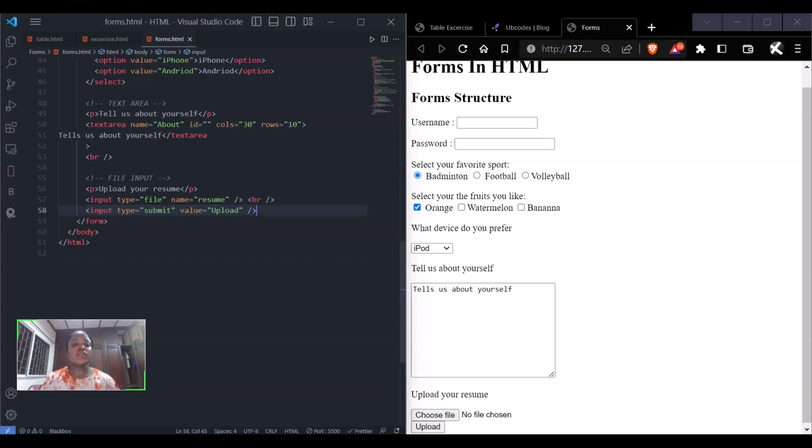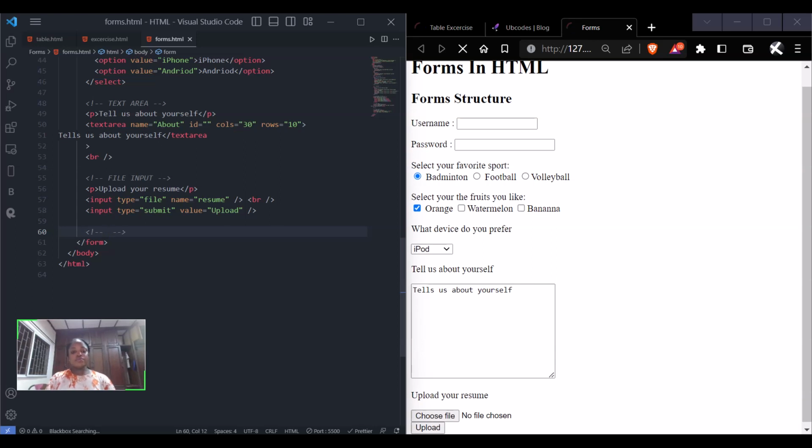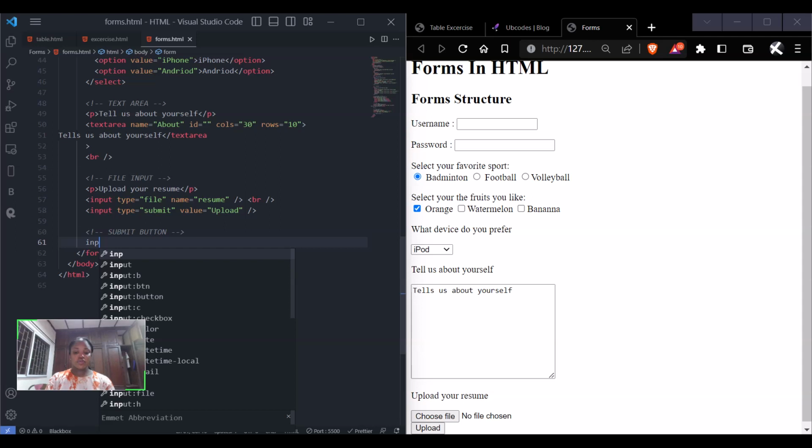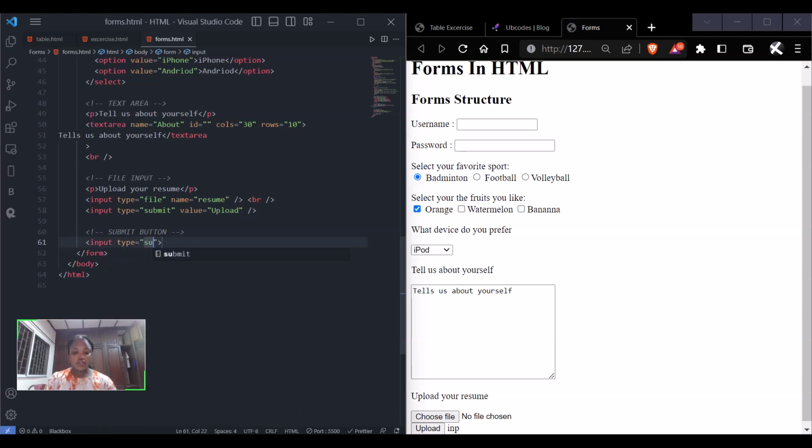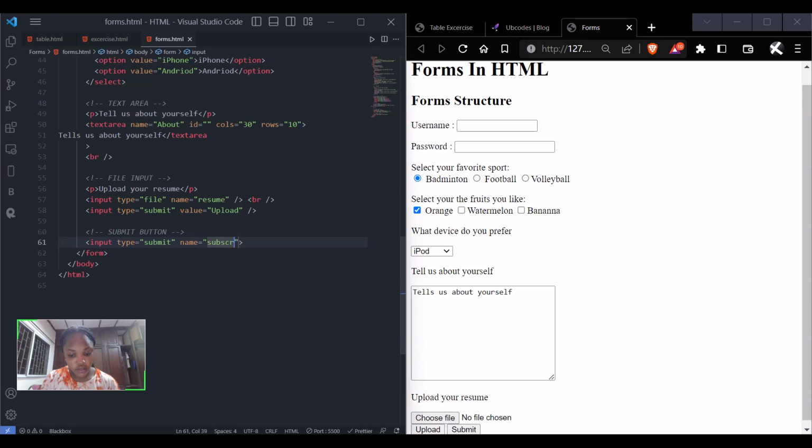Then if I want to submit, we'll use submit buttons, and you can just put submit. And if you want subscribe, you can put, let's give an input, submit, and name. Let's say something like subscribe.